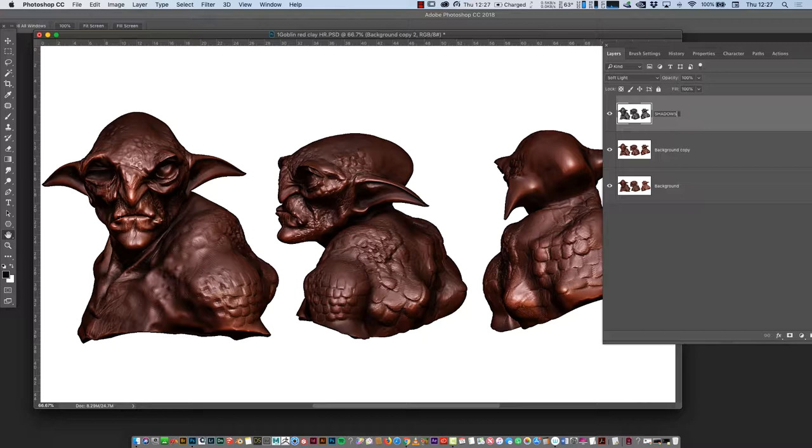Okay, now under the shadows layer, it's up to you how much you want to do this. So I'm going to drag in skin tone as a smart object and place it.